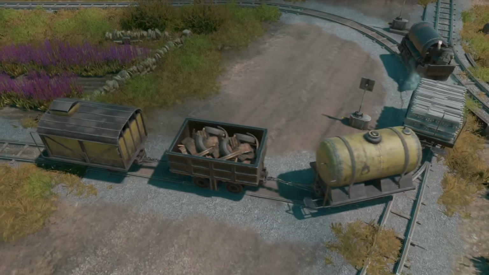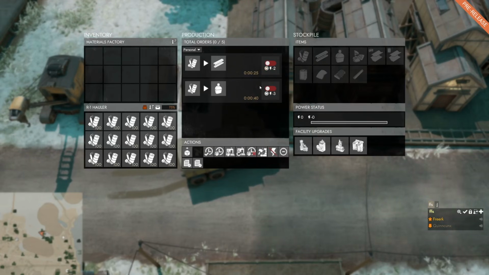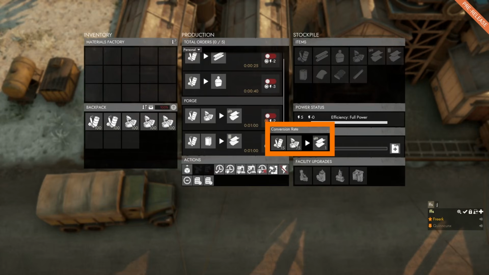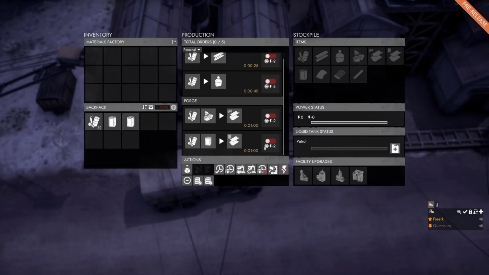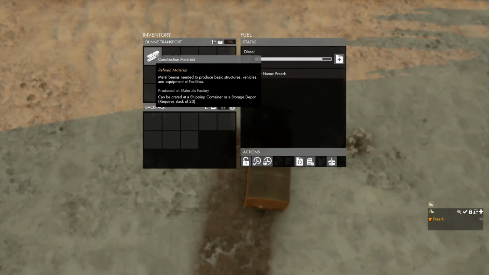Construction materials can be made in a materials factory with salvage. Assembly materials type 1 and 2 are made inside a materials factory with a forge upgrade. Type 1 with salvage and coal coke, type 2 with salvage and petrol. To build small gauge rail tracks, transfer at least 25 construction materials into your inventory.